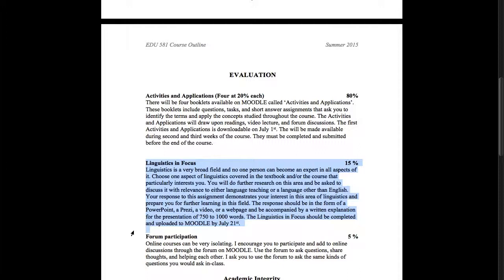There will be a PowerPoint or a Prezi or a video or a web page, and there will be a written explanation for this presentation, for the PowerPoint, the Prezi, the video, or the web page. The written explanation should be around 750 to 1,000 words. And I ask that this be completed and uploaded to Moodle by July 21st.